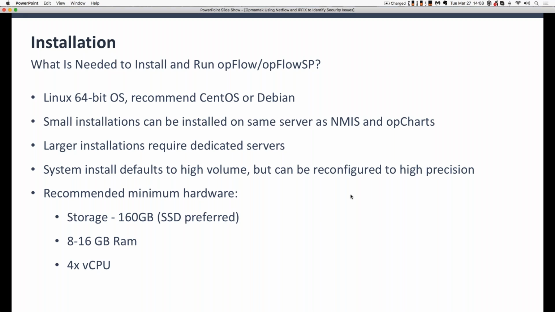When you do an install of either opFlow or opFlowSP, the install defaults to high volume settings. So all of Opmantic's products have a wide range of configurations that are possible inside opcommon.nmis. And so you can actually change things like which screens are shown on the dashboard, which products are shown, different types of top end, how information is stored, how long it's stored, those types of settings. And the install defaults to a high volume.